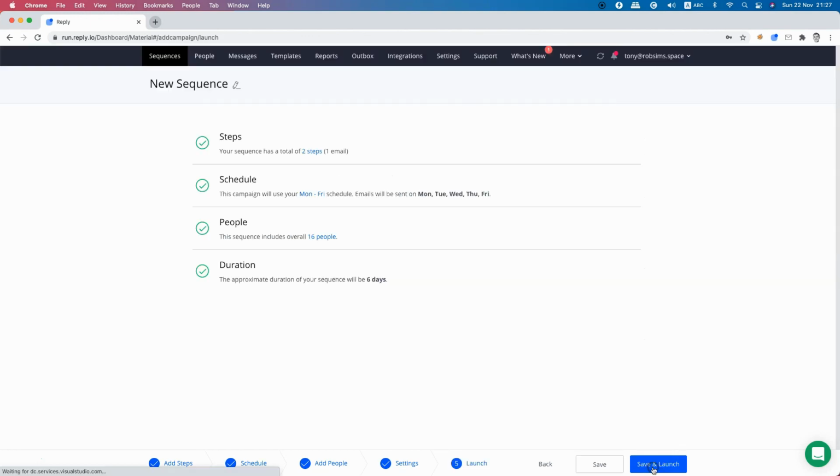The launch step provides you with an overview of the sequence. From here, you can save or save and launch the sequence, or even jump to any of the previous steps in the sequence wizard.